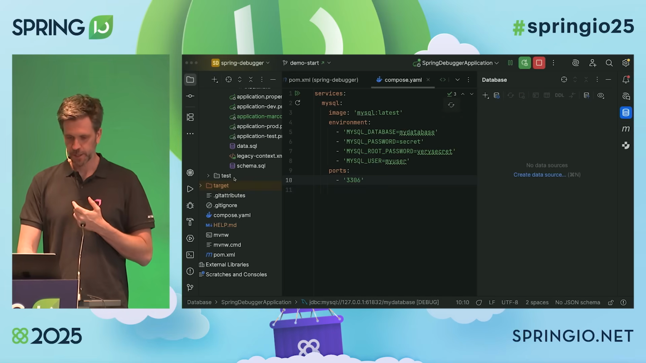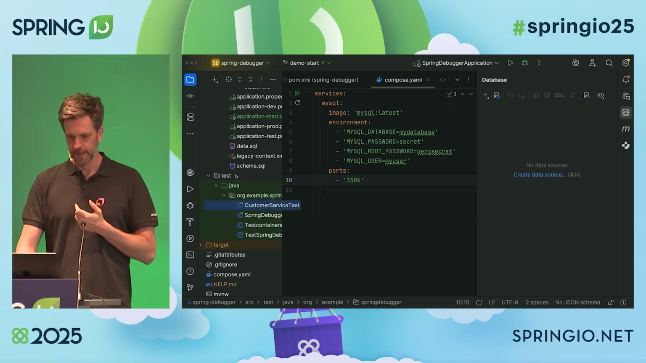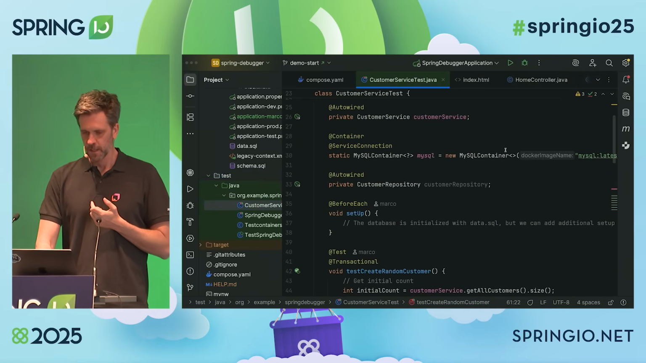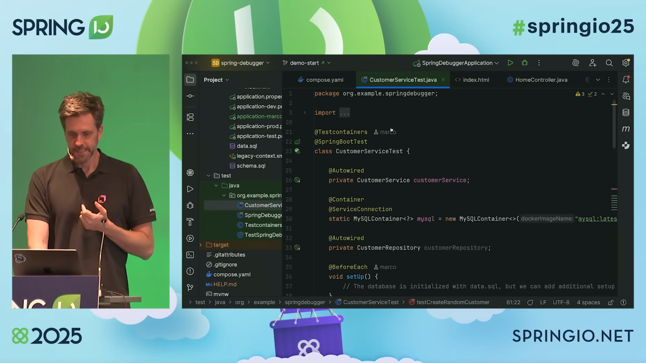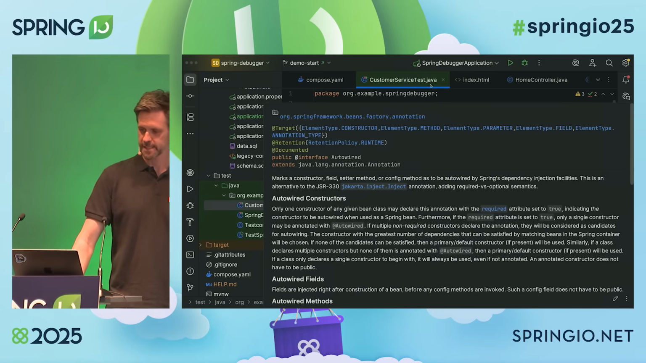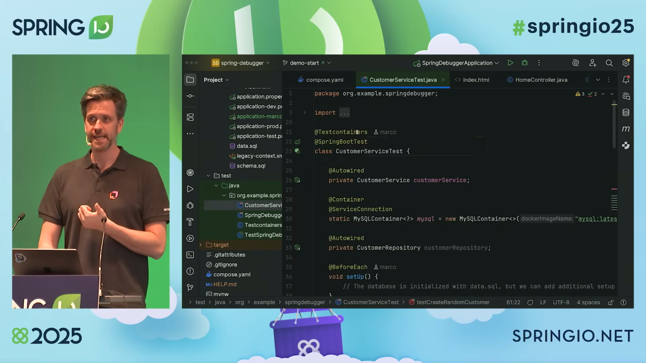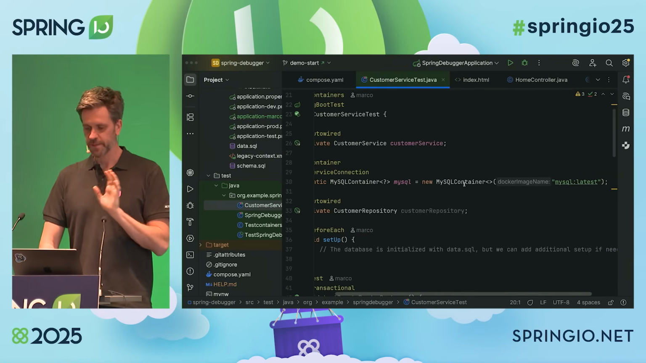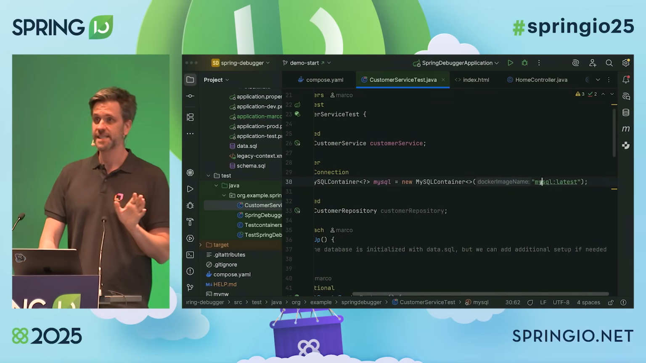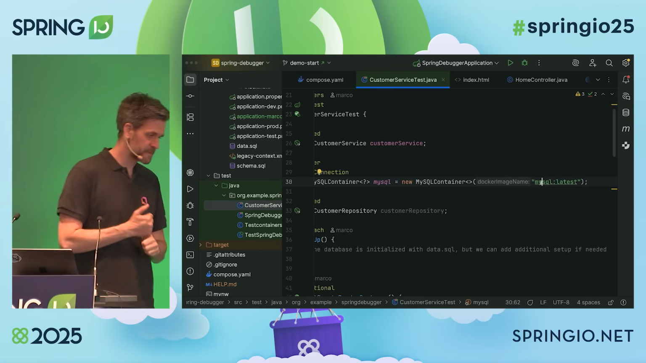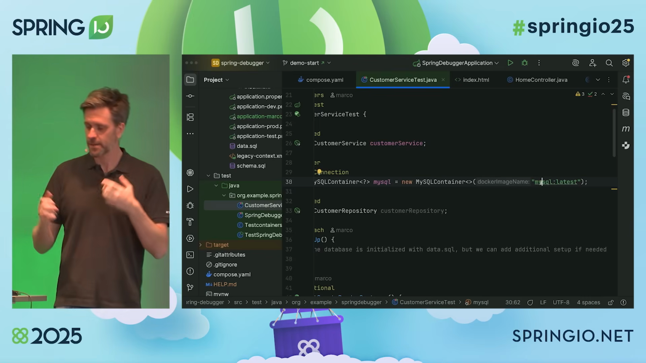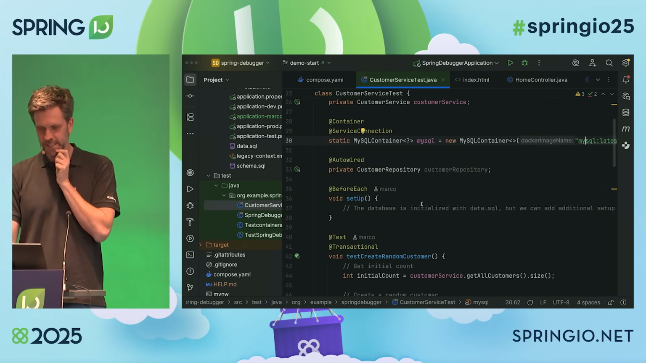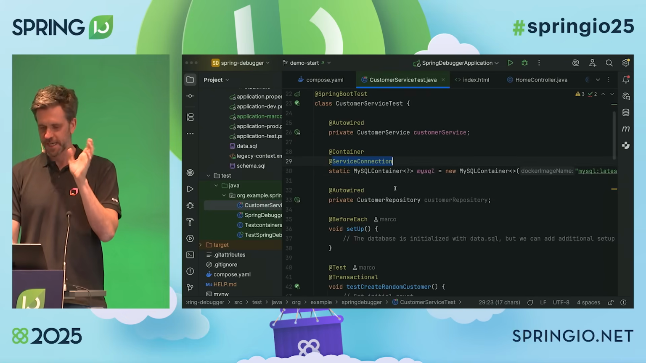Actually, let me just quickly show you a test use case. So we have a customer service test. The customer service test, because my colleagues like libraries, is using Testcontainers, so completely different to Docker Compose support. Again, we boot up a MySQL container. It just says MySQL latest. I don't have a username specified. I wouldn't know again, hey, what's support? What's the username, password? What's that new service connection annotation?